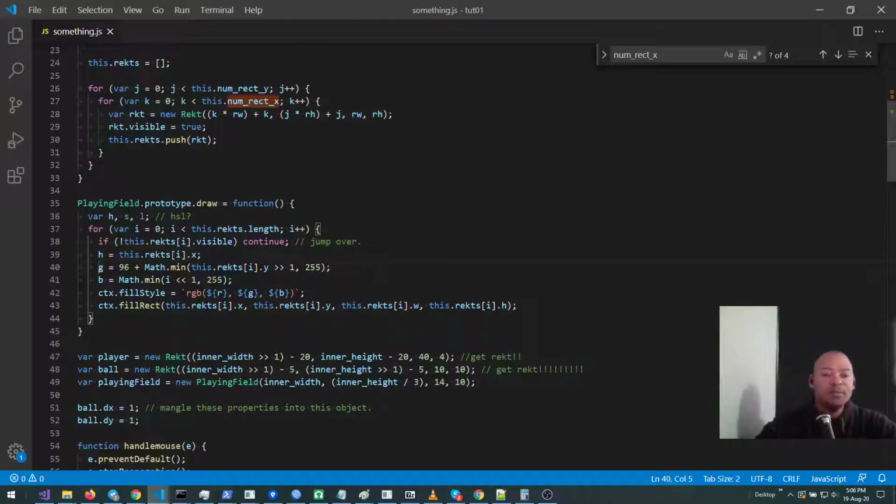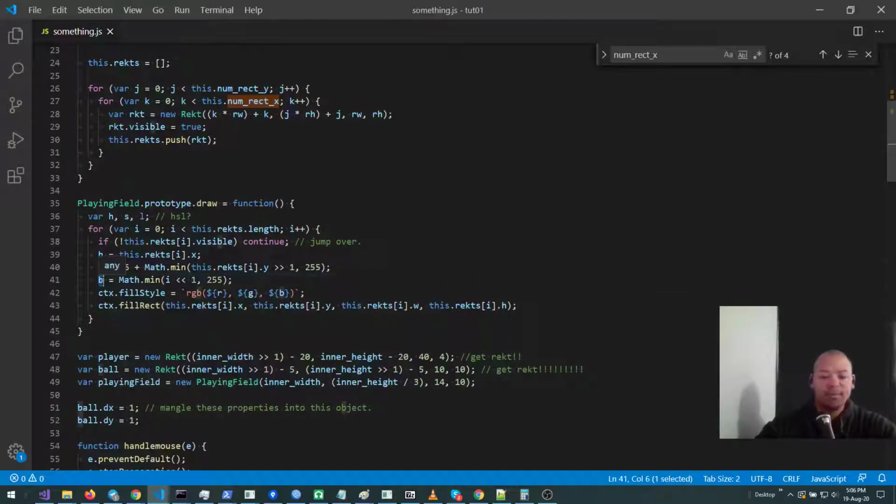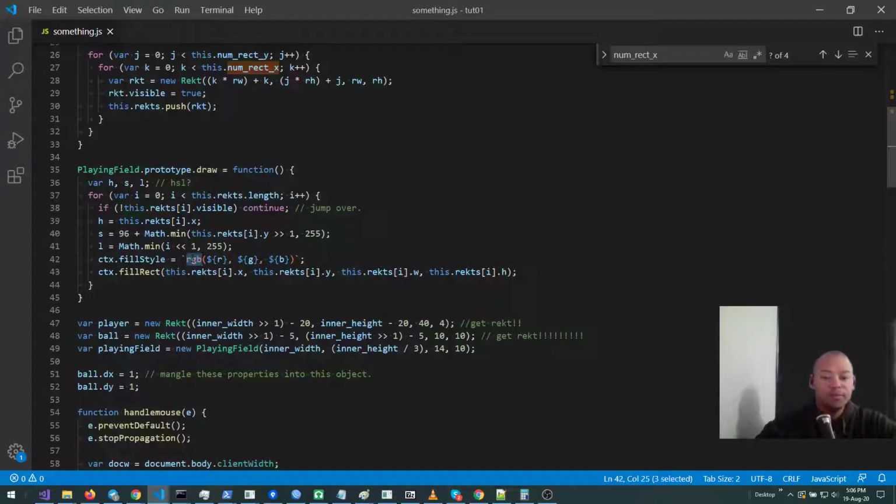For S, heck, I don't even know what S is. I think it goes to 1.0. And then L is lightness. Lightness we want to keep consistent, but we'll just do whatever this is, and then we'll do HSL, and this becomes H and this becomes S and this becomes L.